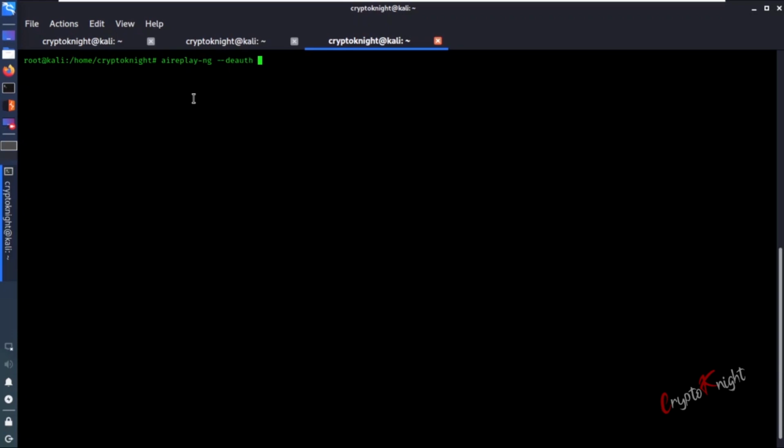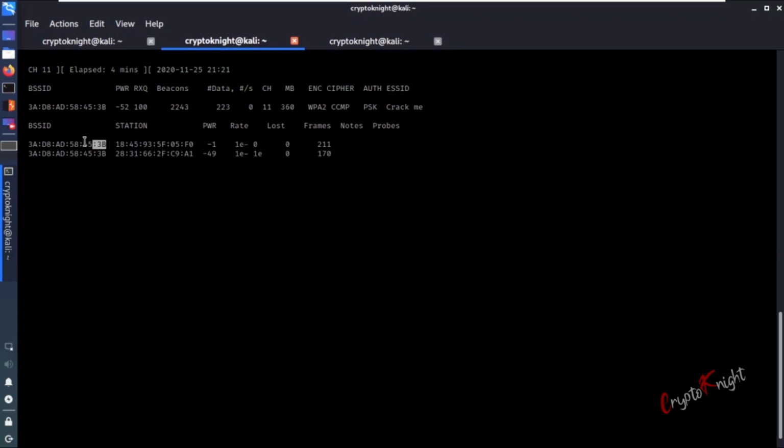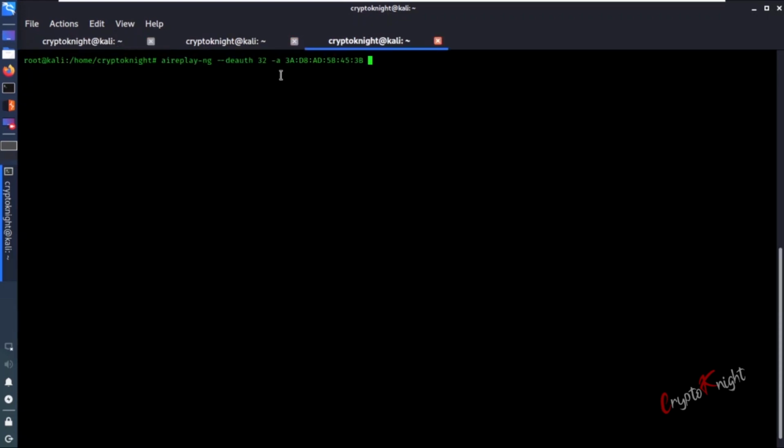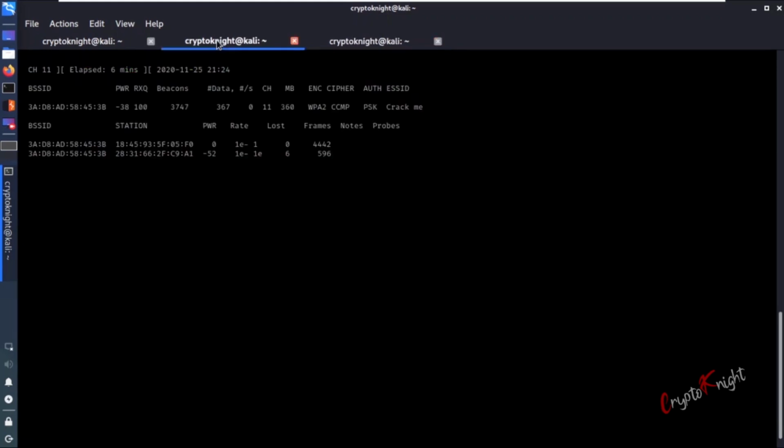This is the number of deauth packets you want to give. So we will give 32, space -a, and we have to now give the MAC address over here. So we will give this particular MAC address. We can copy it from here also. This was the MAC address of the access point, and here we have to give the MAC address of the client. So we have to copy one MAC address, and if you're not able to copy, you can write it manually also.